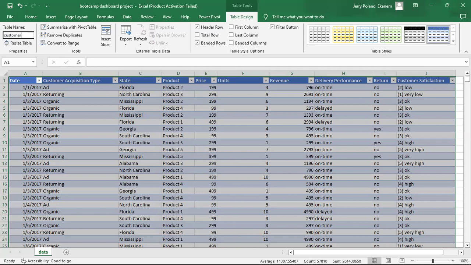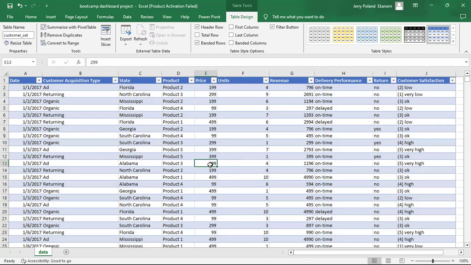All right. Customer satisfaction. So it's customer sat, and that's it. Now that we have this, let's see how to make pivot tables so that we can create different pivot charts for the respective departments that will make up our dashboard. All right, so firstly, let's see how to make this, summarize with the pivot table.